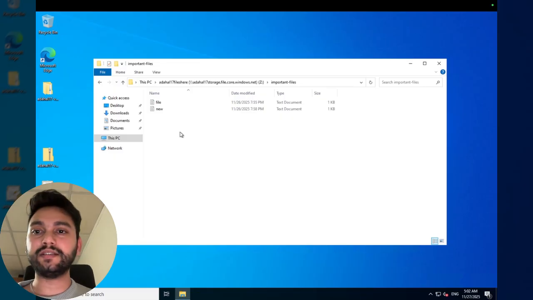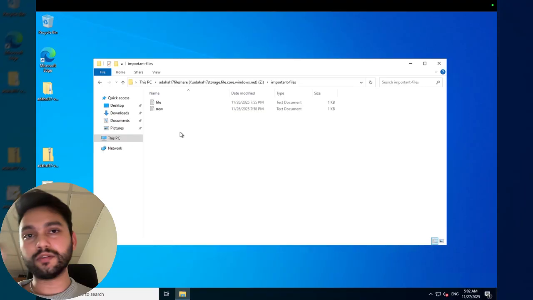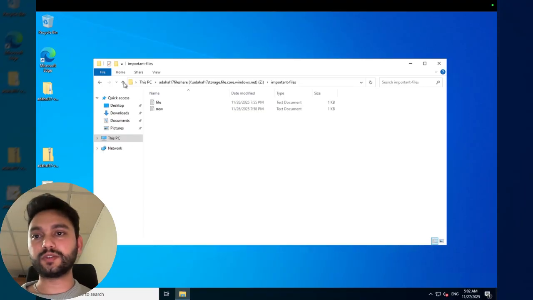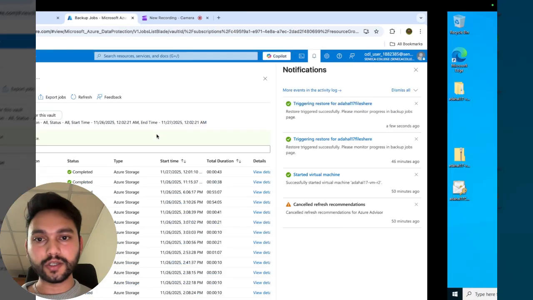So now again I delete the new file. It goes back to the same snapshot and it gave me the same backup. So if I delete it again, it's going to show the same thing.